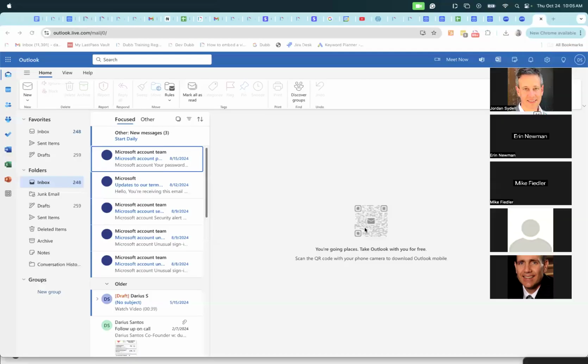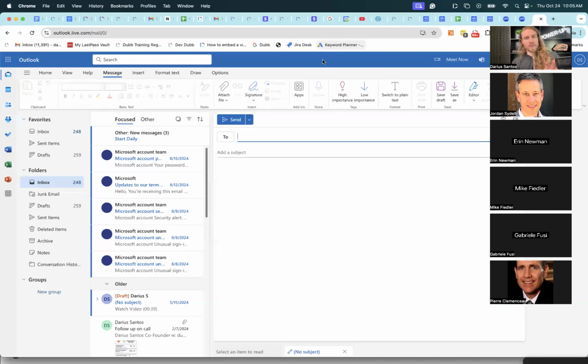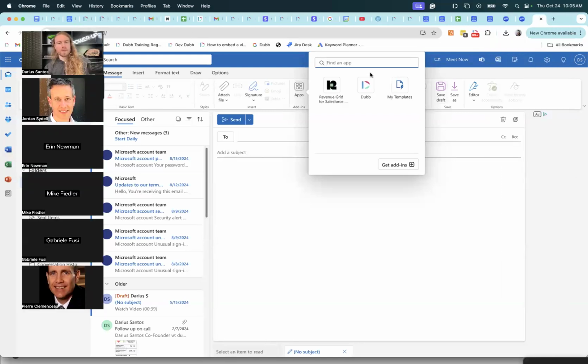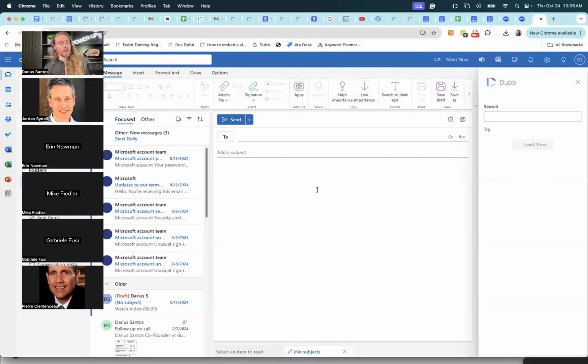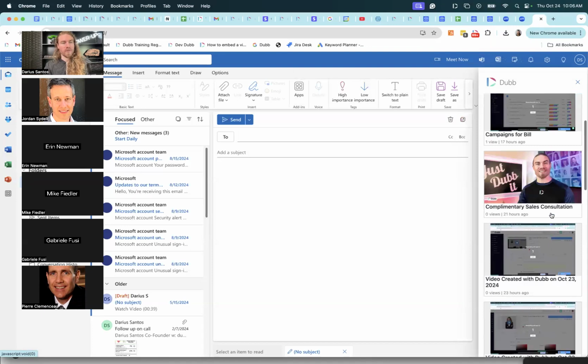All right. One of the first things I want to start with, just right inside of Outlook here, is this concept of what Dubb is all about and the idea of video communication. So right here, there's a little integration inside of Outlook where I can click and access the Dubb platform. Here I can either access a library of existing videos.